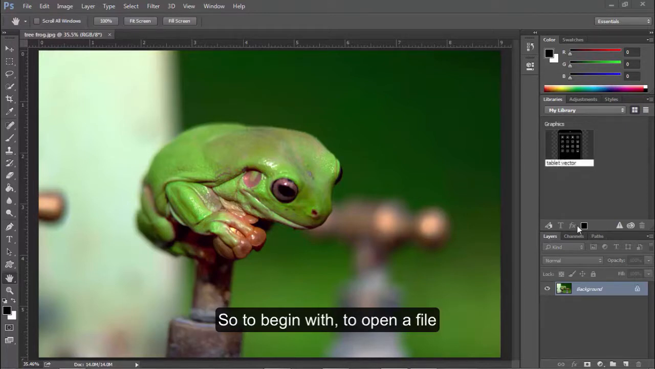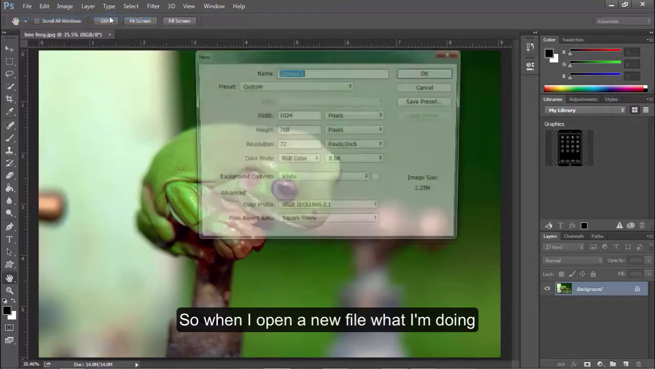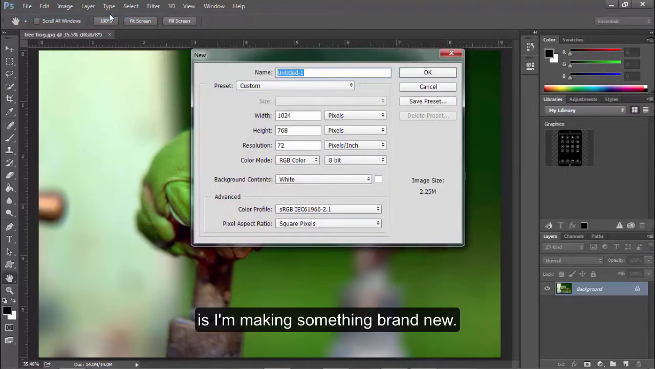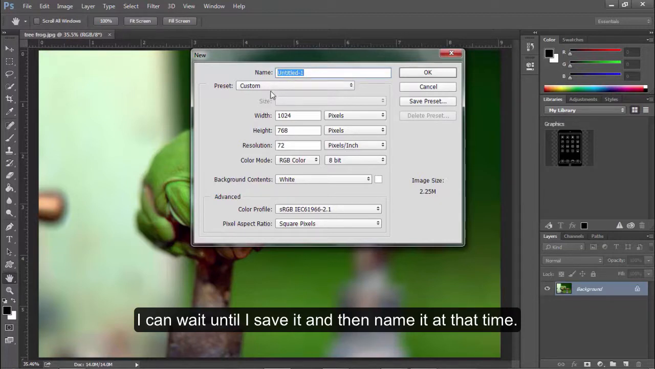So to begin with, to open a file, we would go to File and New, or Control N is the shortcut there. So when I open a new file, what I'm doing is I'm making something brand new. So I have some options for how I want to set up this new document. I can choose to name this right away. If I don't know exactly what I want to name it, I can wait until I save it and then name it at that time.